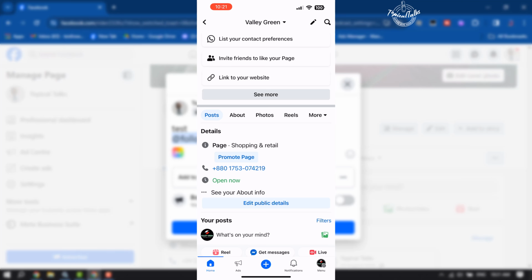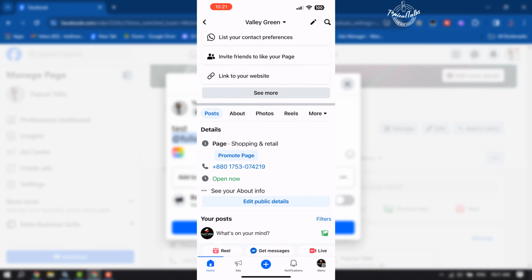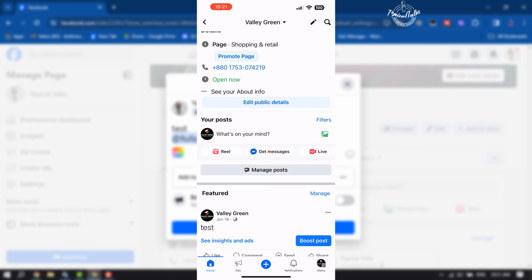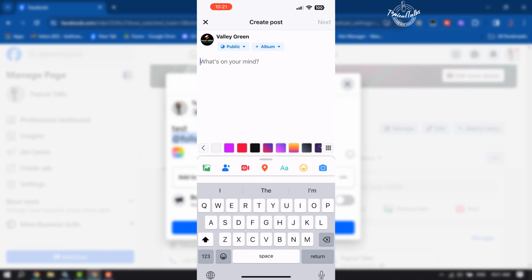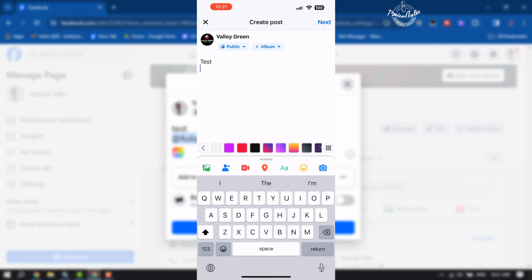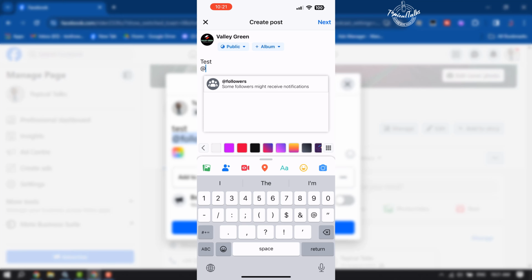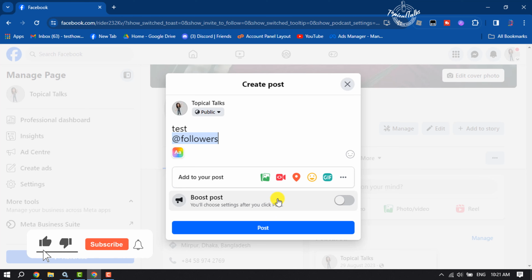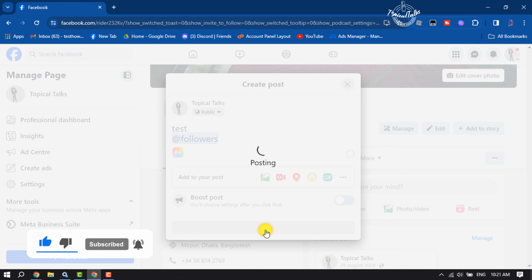And here's how to mention all followers on mobile. On your mobile, open Facebook and go to your page and let's type something here. In the same way, just type @ here and select followers. Now, all you need to do is post this and all of your Facebook page followers will be mentioned in this post.